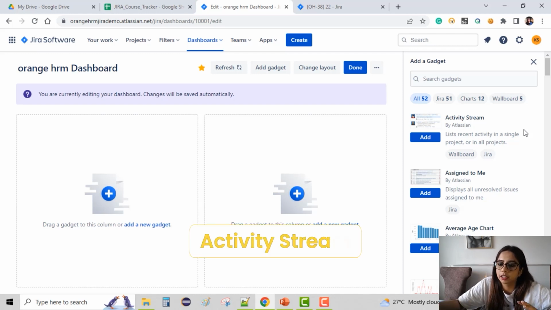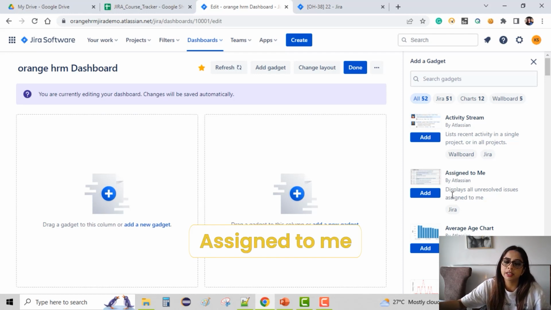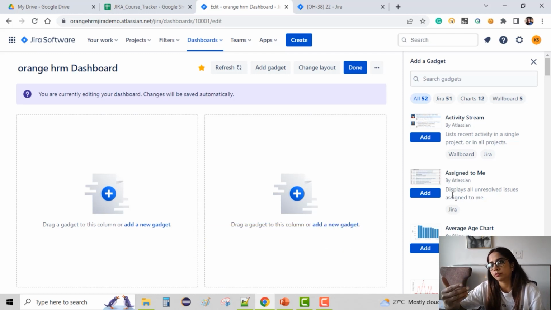So let's say activity stream is one of the gadgets which we saw right now in the default dashboard, that it will show us the latest updates of the activities going on in all the tickets across the project, right? Fair enough. Assign to me is also useful, as in I can get a list of the issues which are assigned to my name, right? So that gadget is also useful. But let's move on and see more.